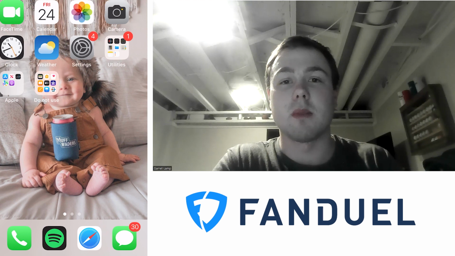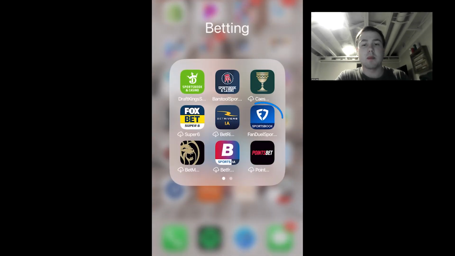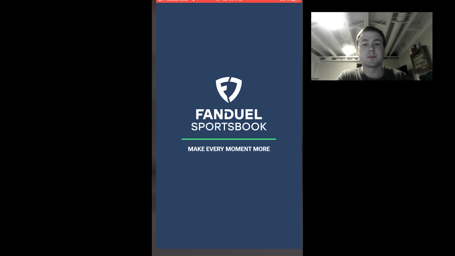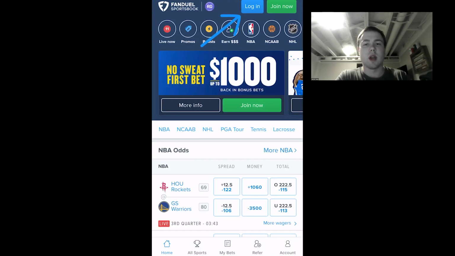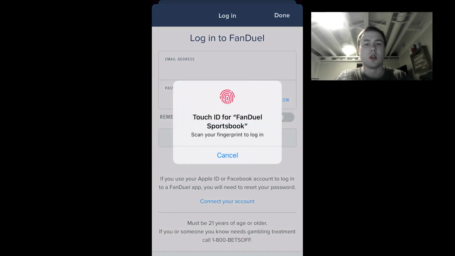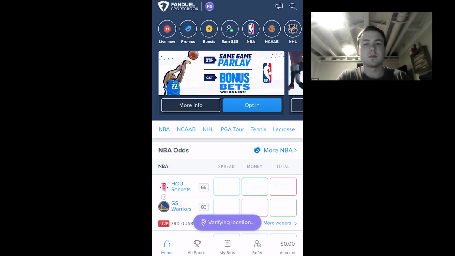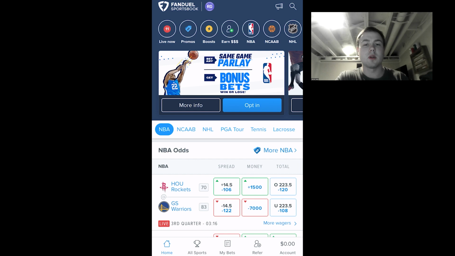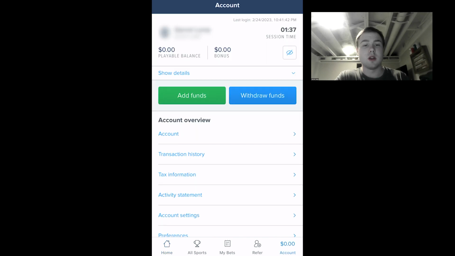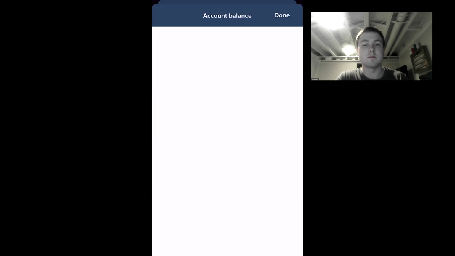So it's on the app. So let's dive in by starting with opening the app here. Once you have your app open, go ahead and log in. Once you are logged in, it is very simple. You're going to just simply click on your account in the bottom right corner where it says account. Click on that. And then from here, you're going to simply click on account under account overview. So go ahead and select that.